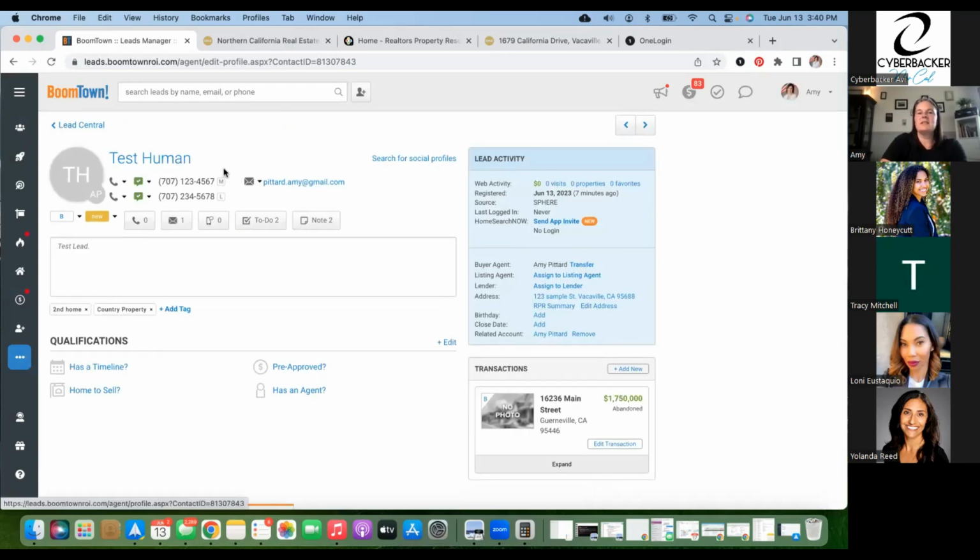Super cool. So you can search for social profiles. This is a fake human, so they don't have any social profiles. But you can go in there and search for those. It's going to search probably by phone number and also by email address and pull up anything they find that matches as far as social profiles go. Okay.